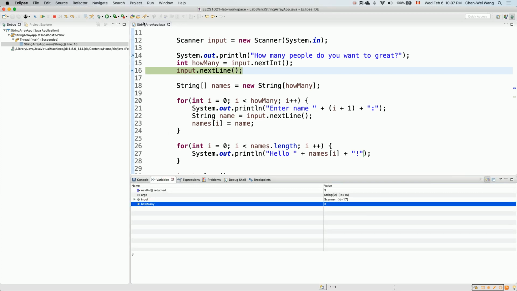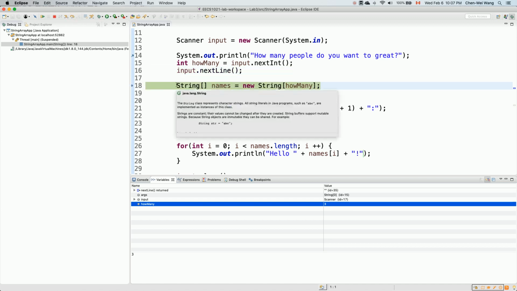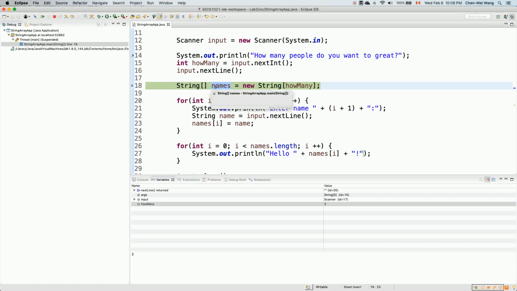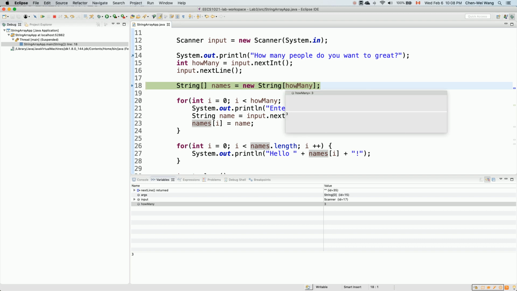So now that's interesting, let's go step over again. Now it's right before we try to execute line number 18. Let's predict what's going to happen. At the moment, you can see how many is simply 3. We don't have the names array just yet because we haven't executed line number 18. We are pausing at the beginning of that. So after line number 18, what we expect to see is we're going to create an array of strings with 3 slots because of size 3.